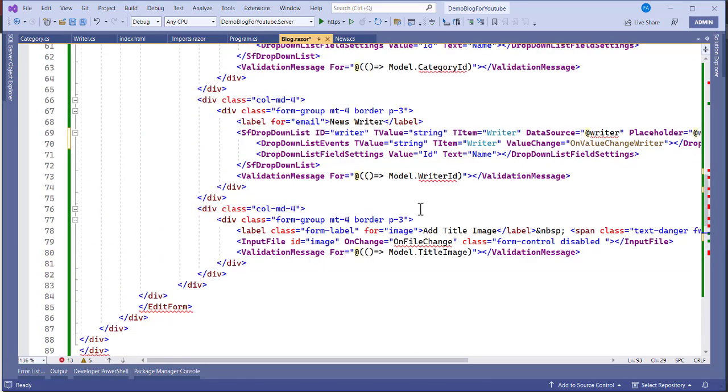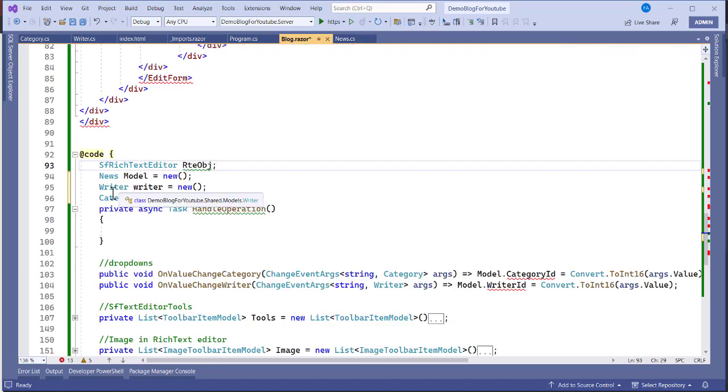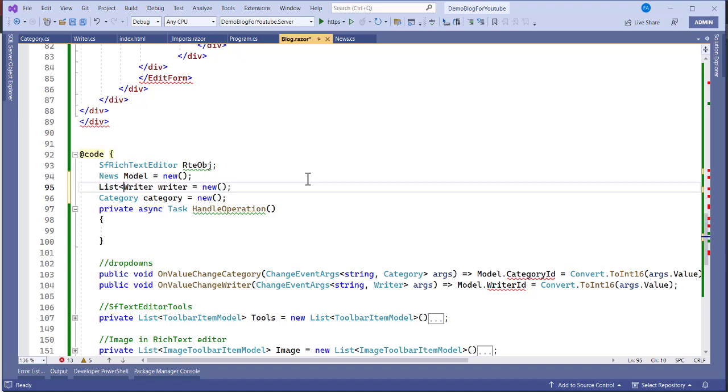Okay, but you know, with the writer here, it is a list. So let's see, this is a list. That's the data source. It must be a list. Okay, so let's create a list out of this writer. So this is writer, list of writer, and it's going to be writers. And this is list of category, going to be categories. So there's a list.